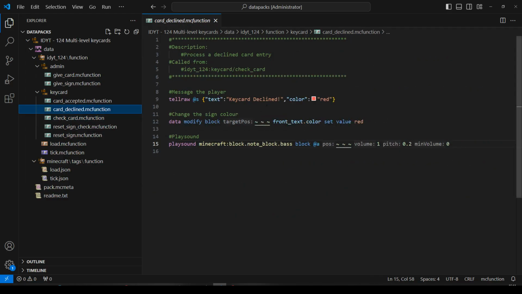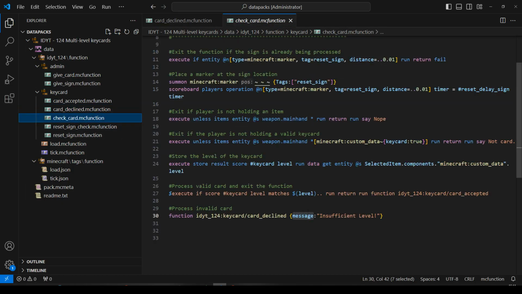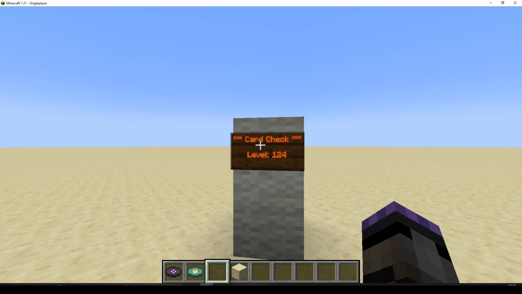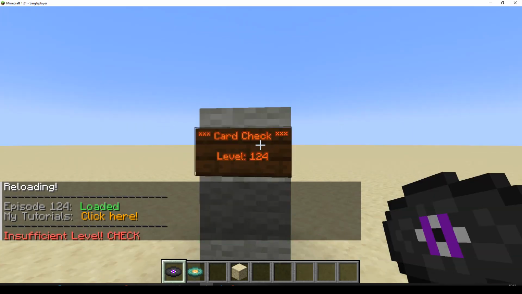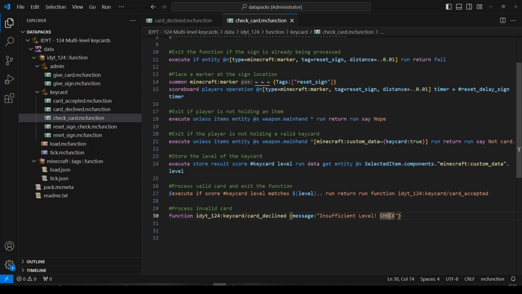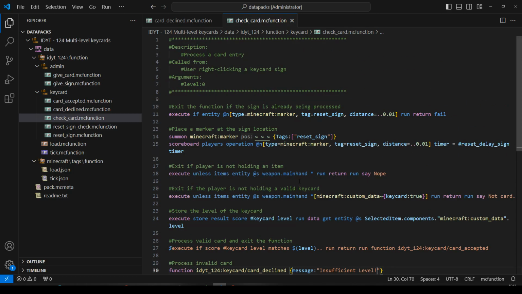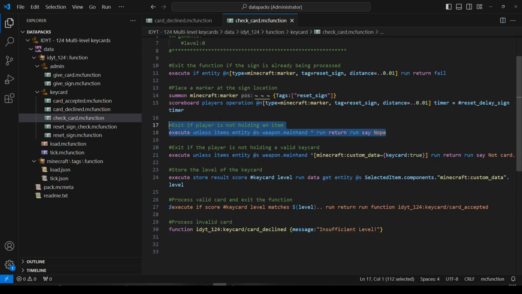Cool. Okay. Let's pop in here and put message and say you are using data. Save. Okay. And what I might do actually is just do check. Why not? Let's do a reload. And that was a declined one. Insufficient level check. Cool, that's nice. Let's remove that check.